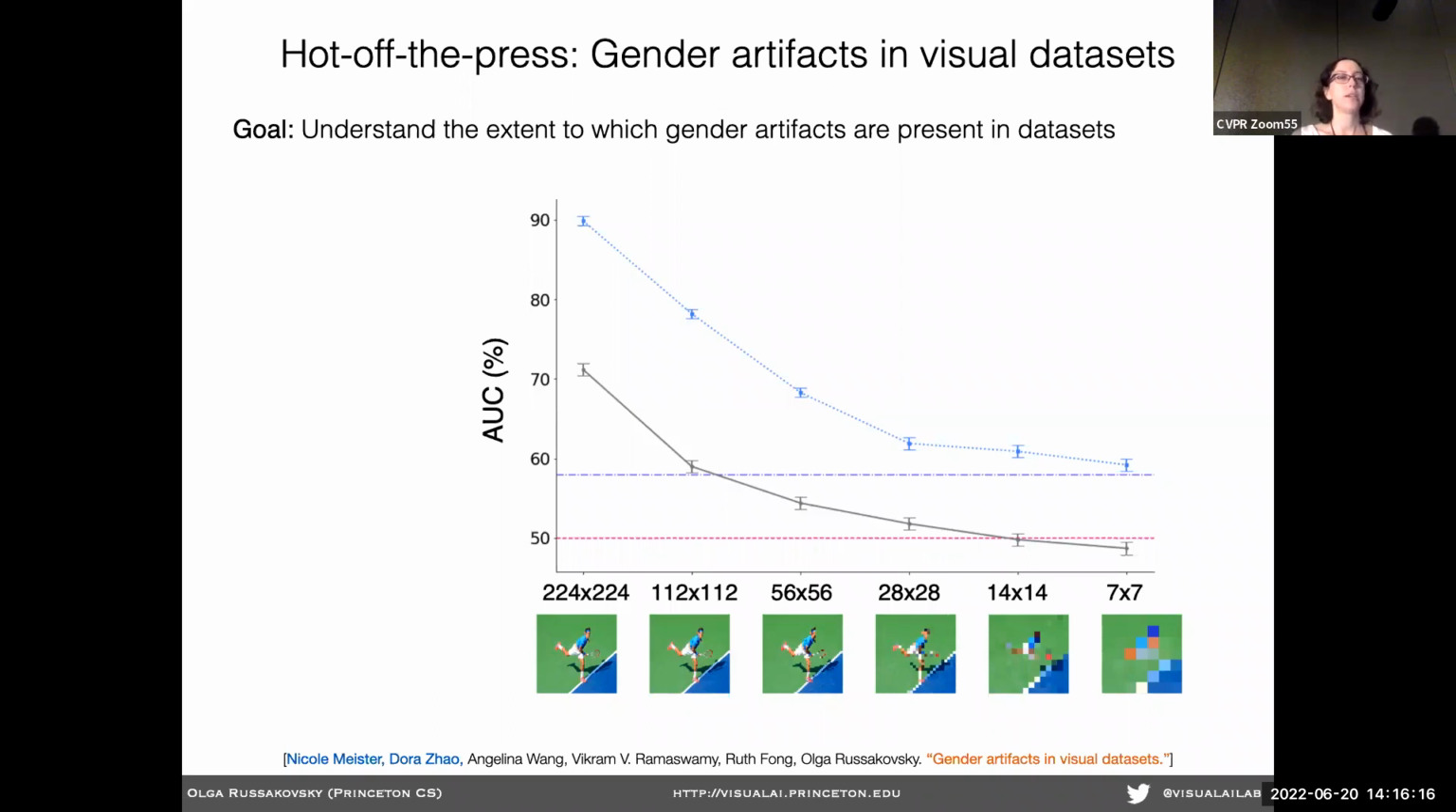And the question we want to ask is to understand the extent to which gender artifacts are present in the data set. So in the previous example, I showed you that maybe people of different genders are more correlated with different scene types, but how prevalent are gender artifacts actually in a data set like COCO? And so what's happening here?